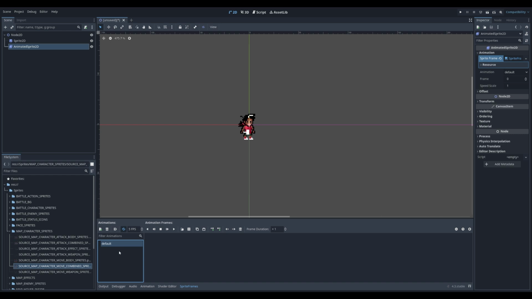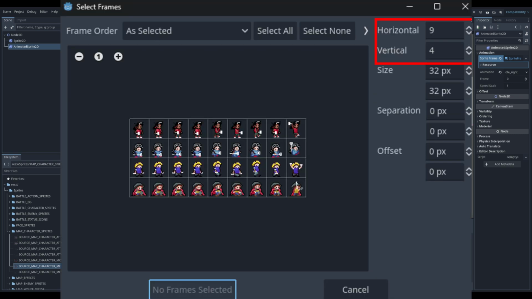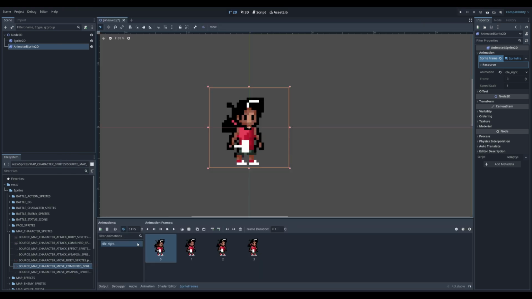So say, for instance, I'm going to have an animation called idle. Then I click on this tic-tac-toe looking box right here, go to sprites, and I go to my existing assets, once again 4 by 9, and I create an idle animation.